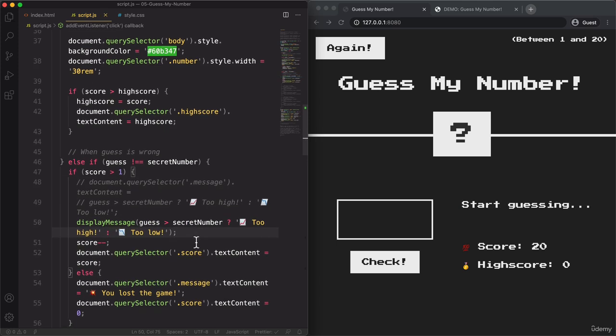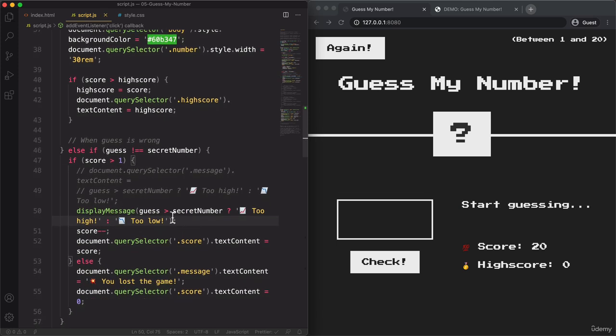right? And so now, according to this condition here, the argument will either be too high or too low, because the result of this operator, once again, will be either this first string here or this second string. And so that will then be the argument, and the message will then be displayed accordingly.